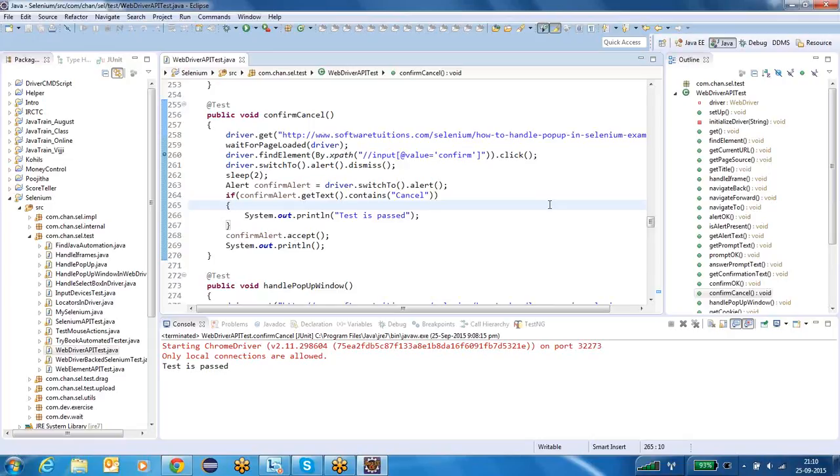So totally 4 methods on top of driver.alert: getText, accept, dismiss and sendKeys. If you learn these 4 methods along with driver.alert command, you can handle any kind of alert. You can handle alert or prompt or confirmation using these 4 methods. Is it clear for everyone, or do you have any doubts?